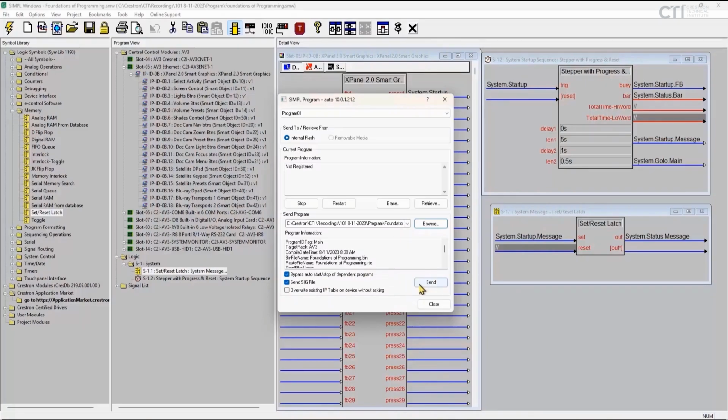Press the Send button to load the code. We can now see a dialog pop up with the status. Once the program is uploaded, we have the option to send again if we need to for some reason.